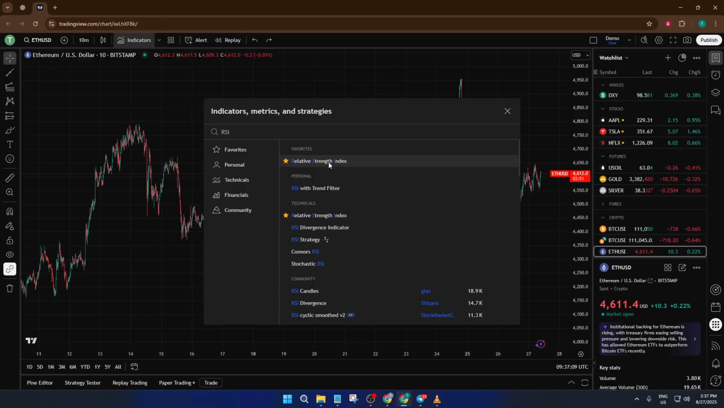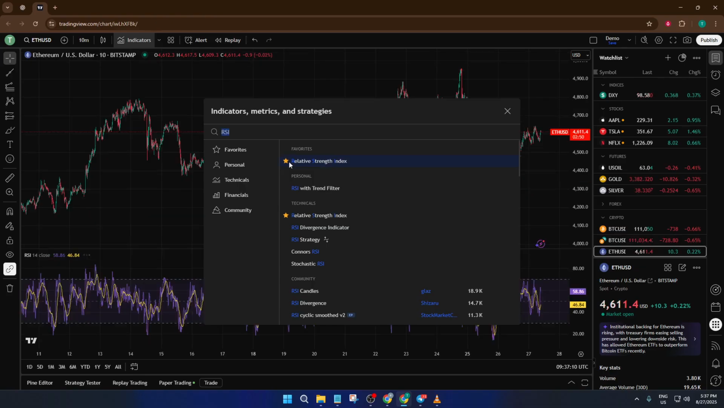In the search bar, type RSI. That stands for Relative Strength Index, and it's a super popular momentum indicator that helps you spot when an asset might be overbought or oversold. Go ahead and click on Relative Strength Index. You'll see it pop up right underneath your main price chart in a separate pane.